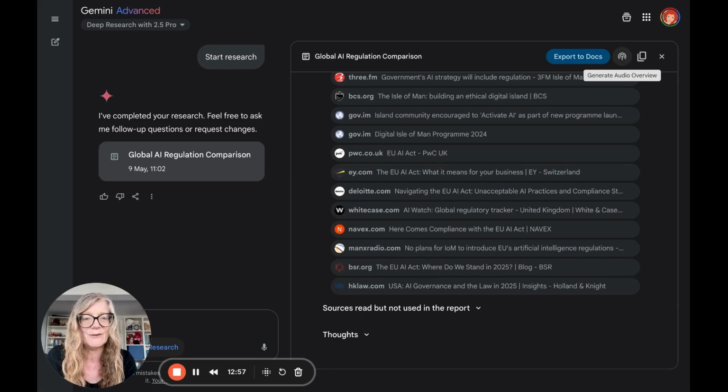So if we'd asked it to tell us all about the EU AI Act, for example, and then we want to learn what that means, you could generate an audio overview and have that play whilst you go out for a walk or as you're driving home. You can just copy and paste that thread into a separate document, like a Word document if you wanted to, and you can also close down that window there.